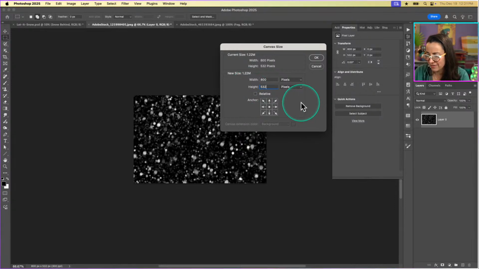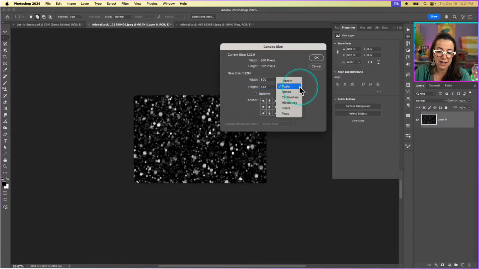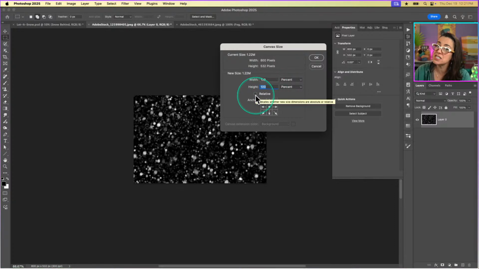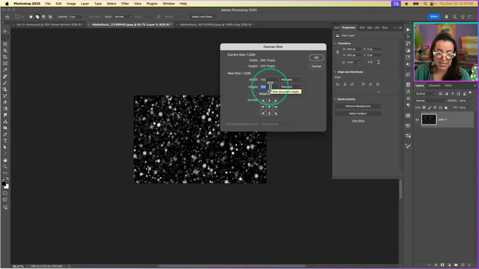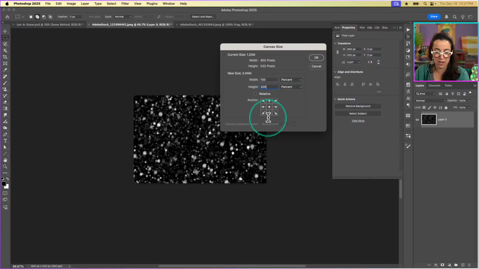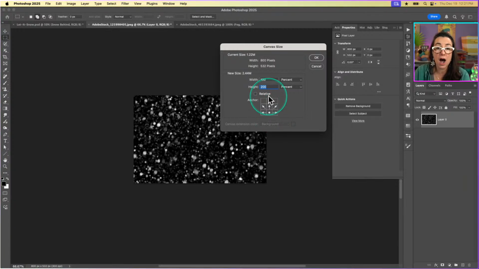So what we're going to do, I have that right? 532. Yeah. What we're going to do instead is instead of working in pixels, we're going to work in percent. And we're going to make sure relative is not checked. And I'm going to say that I want the height to be 200% of what it started with. And I want it to grow from the bottom upwards.